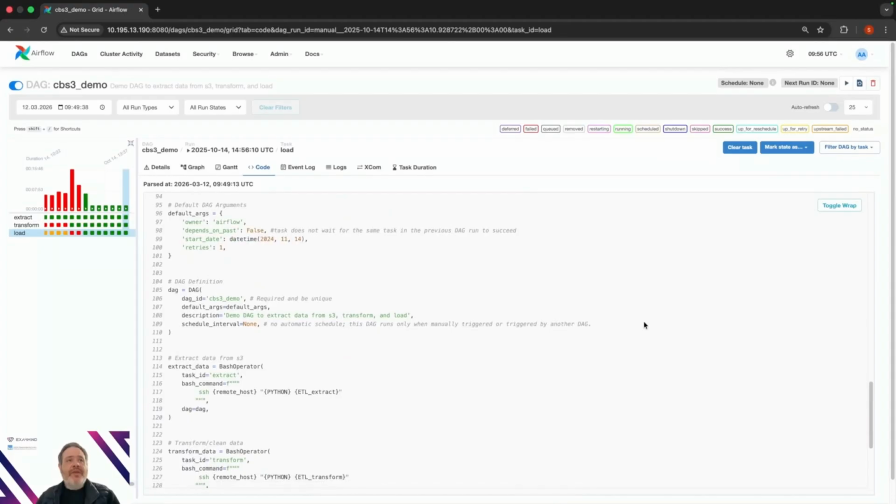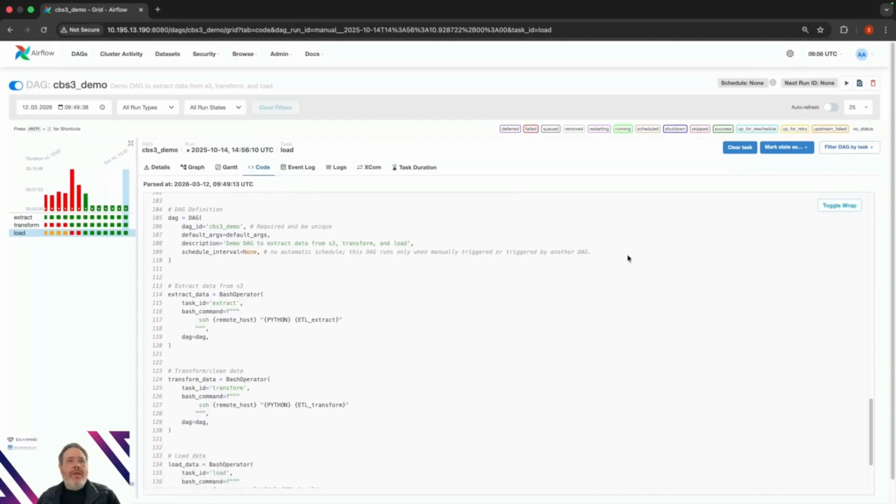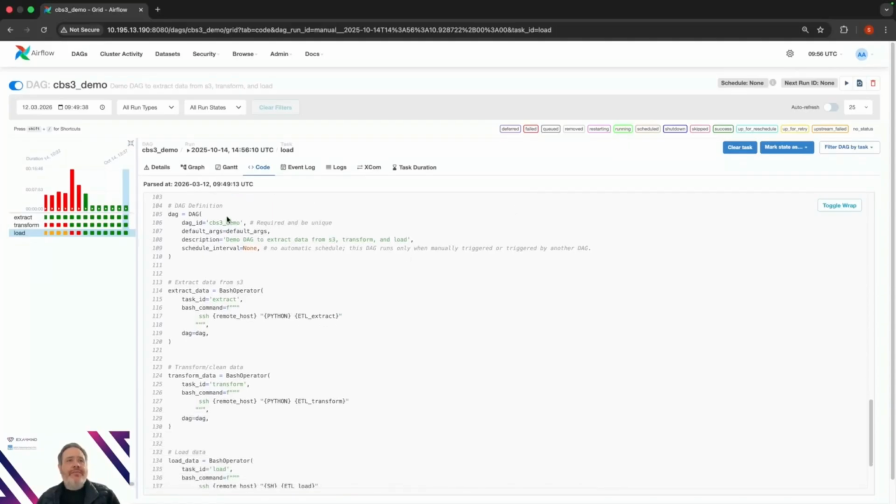Okay, so then we have some standard DAG notation here, default arguments, which incorporate things like the owner, whether it depends on a past run or not, start dates, and how many retries we want to put onto the DAG. We then define the DAG. Here we'll give it an ID, which is a unique reference to this DAG. We enable the default arguments. We give a description, and we are not using a schedule, so we do not create an automatic schedule for this DAG.